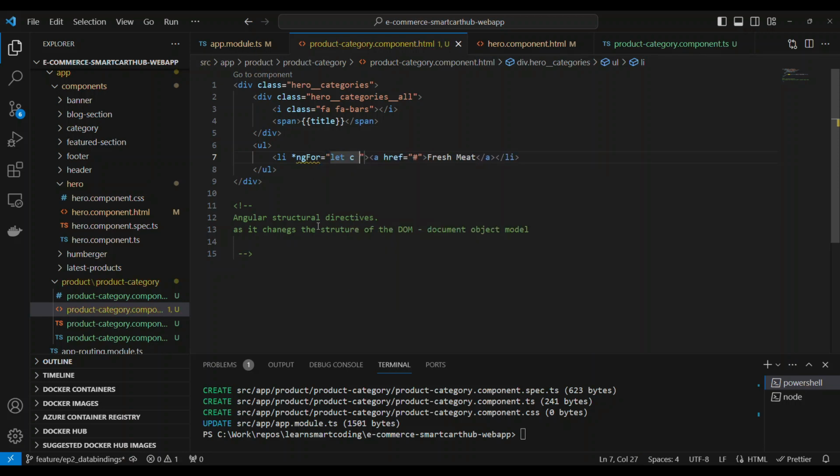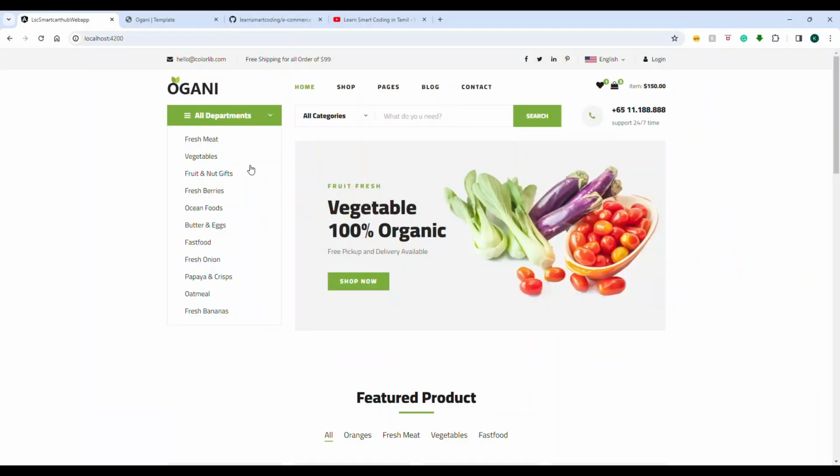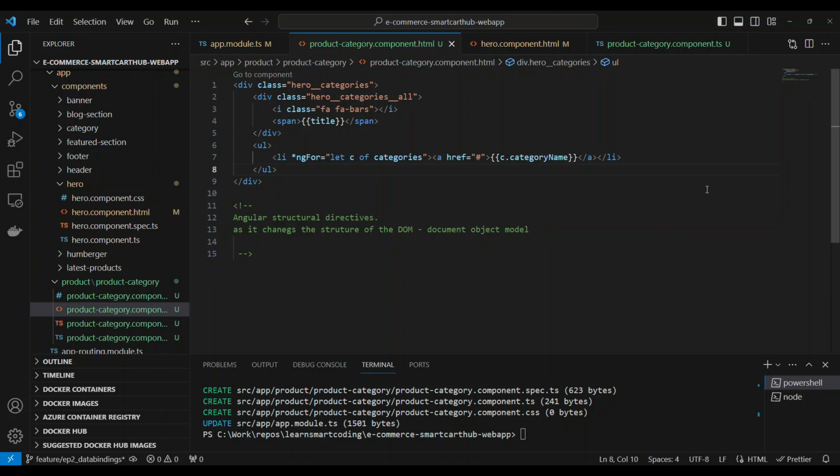Remember, you should put a star and then ng with a small letter f and capital letter. We are saying let C of categories. So it will temporarily take each item of the category variable array and put it into C. Now C will become an item of the array. So C dot category name will bring in the category name of each item that it is iterating. So this li element that you see, line number 7, will be repeatedly pasted by Angular in the DOM. But when you look at the code, it is very simple, right? Very simple HTML, one line of code, but it magically creates n number of li elements for us.